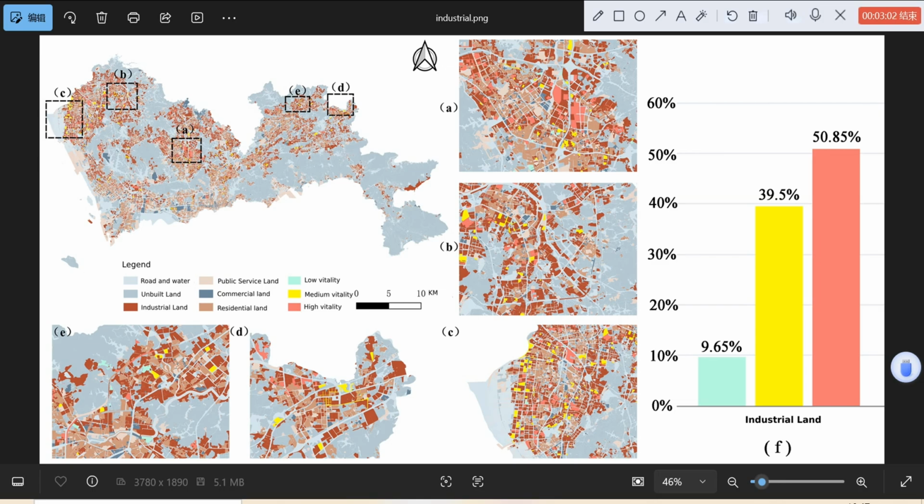But what are the key drivers behind these patterns? This is where random forest comes in. First, we calculated the weight density of different POI types using inverse distance weighting, or IDW. It assumes closer points have more influence. We apply this to each vitality zone.